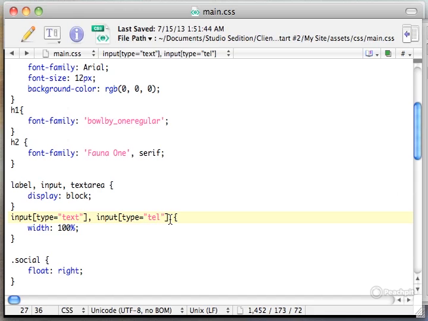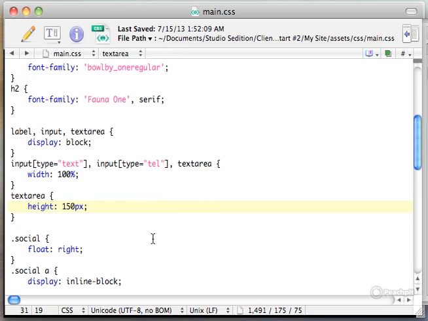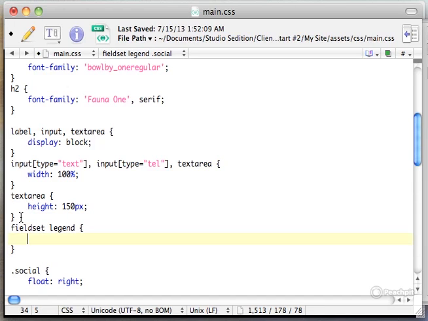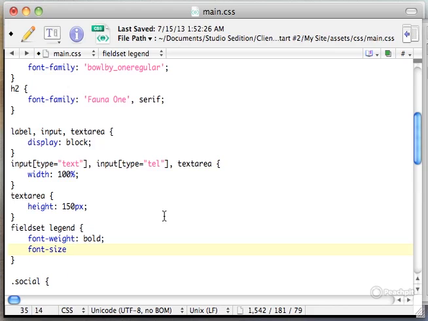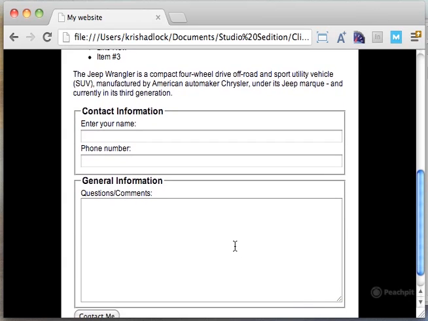Let's come back over here and do the same thing for the text area. And then let's also add a height for the text area to make that a little larger. And for the field set, we're going to target the legend, and we're going to make that bold. So we'll give that a font weight of bold, and we'll make it a little larger than the other text on the page. So make that 14. So now these areas are really starting to become defined.